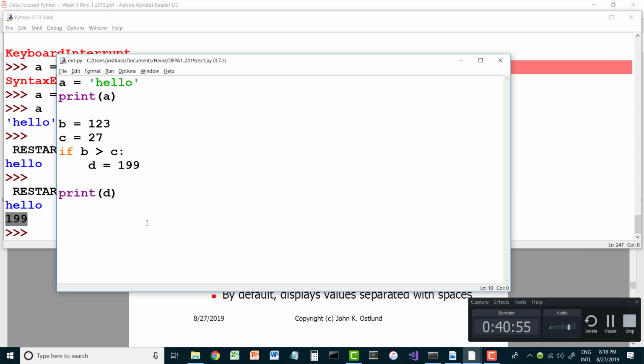Now, the IDLE editor is very simple-minded, and so for teaching, I like to use it because there's no busyness going on on the screen here. But you might very much prefer something like Spyder or PyCharm or some other more fully featured kind of editing and development environment. That's totally up to you.